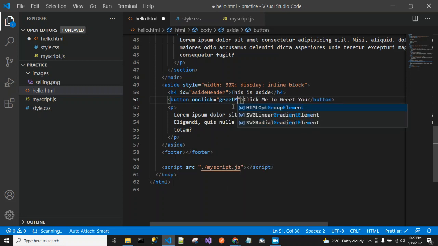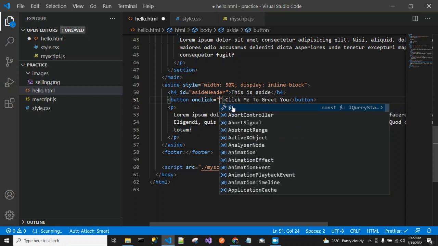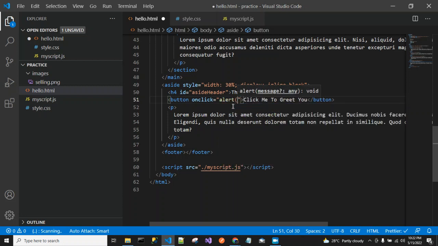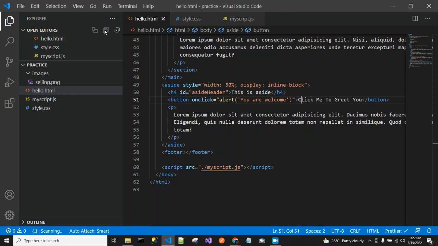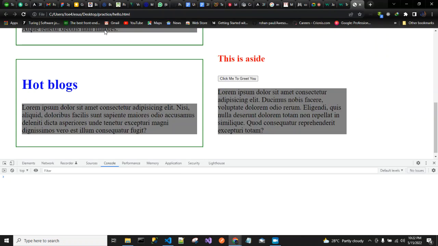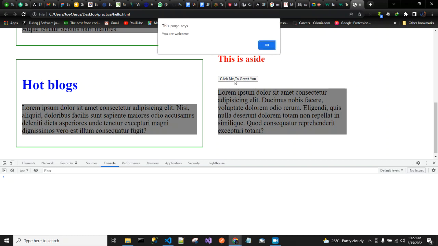For now, let me not call a function so that I don't confuse people more. Let me just display an alert: you are welcome. Now that alert is inside a string. Look at it, onclick, everything is inside a string, and that string also has another string inside. So alert of welcome. This is syntax. I can't explain this very well, you have to study it on your own too. So when I refresh and click on this, click me to greet you, you see an alert shows. This is what we call an event listener.